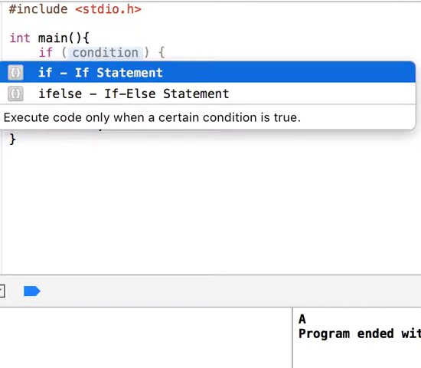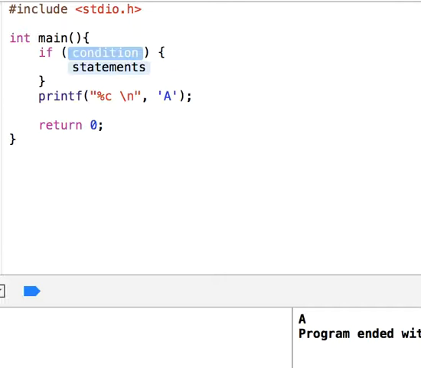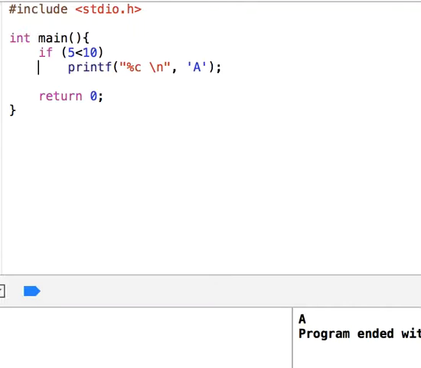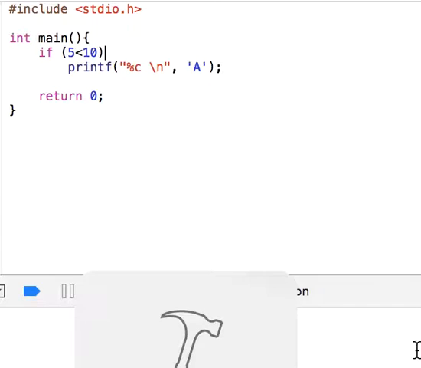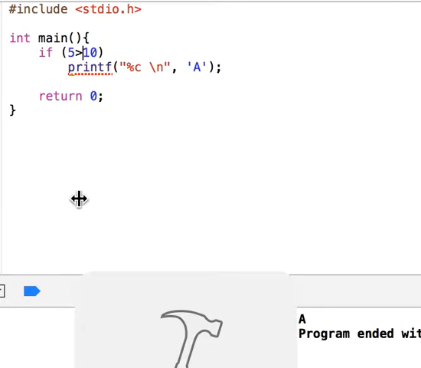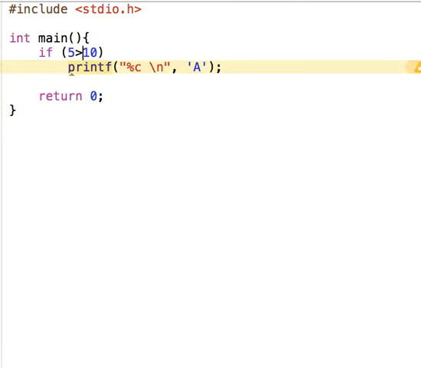So I say if, and the condition is, for example, 5 less than 10, and this is true. So 5 less than 10, this is true, and it displays A on the screen. If I say 5 is greater than 10, it doesn't work, it doesn't display anything.